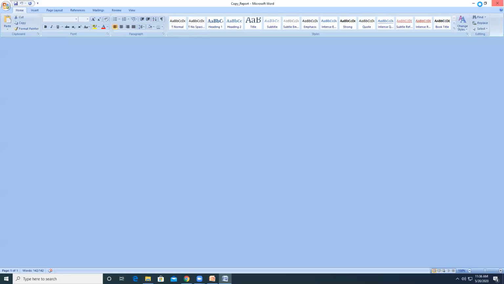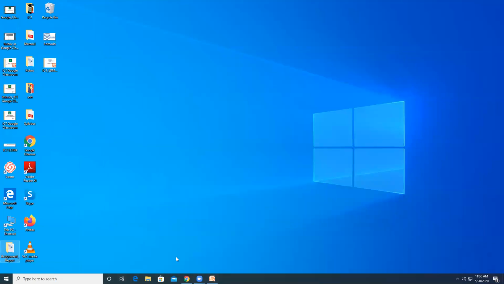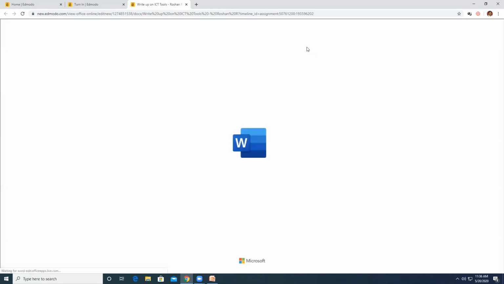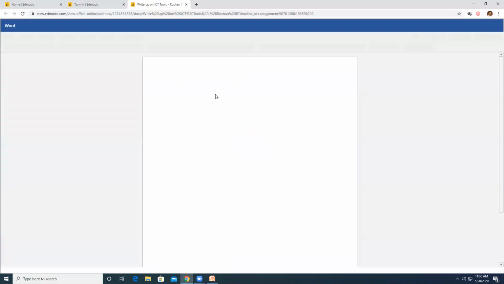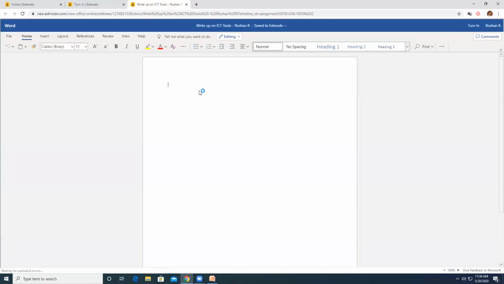Control C. Let me go back to the student account. Okay, because we are opening the Word document now, it's asking us because it's a third-party thing. You agree to Microsoft terms of use and privacy? Yes. Continue. No problem. And yeah, it creates a Word document. Roshan R is the student name.